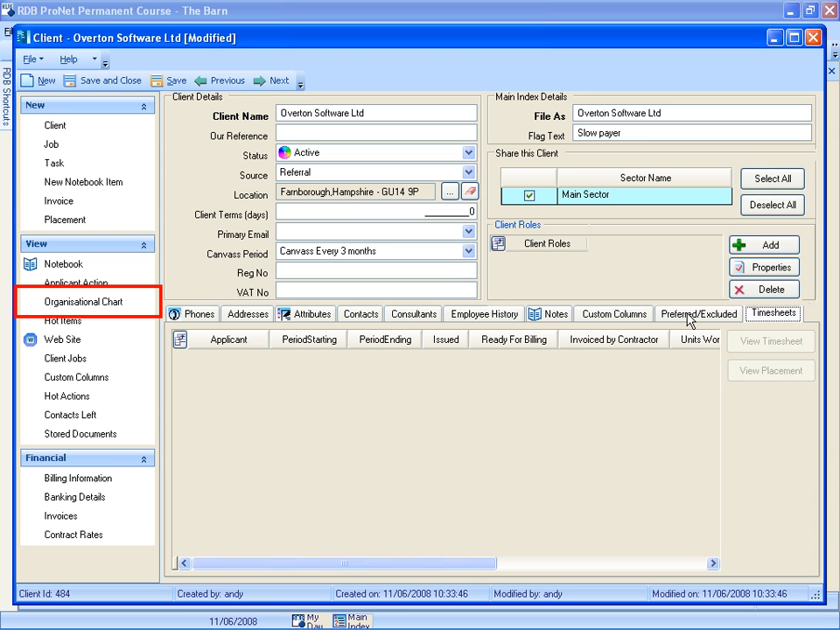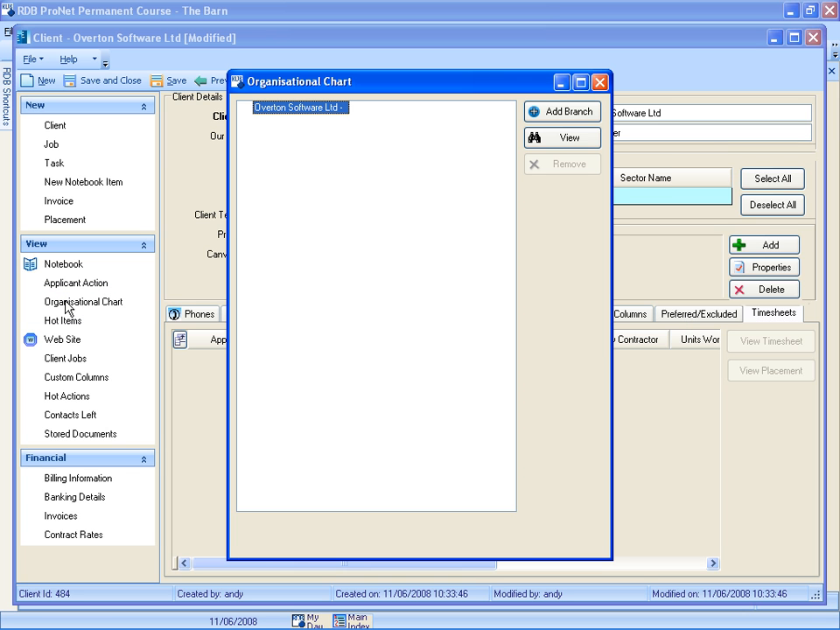If you deal with several branches of the same company, each branch is added to the database as a separate client. However, the records can be linked together. We'll click on Organizational Chart to view this branch structure. One reason for linking clients is for billing purposes, so that you can send invoices for the whole group to one contact. Overton Software is the only client listed, which means it's not currently linked to any other branches. However, its parent company, the Overton Group, is on the database, so we'll link it to its head office.